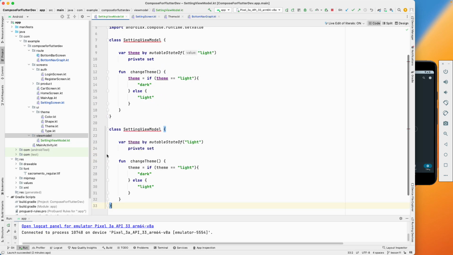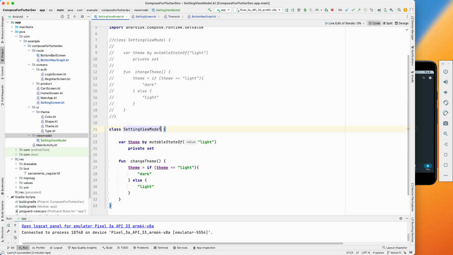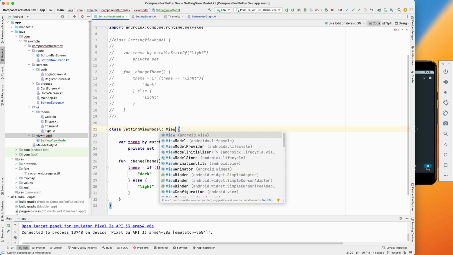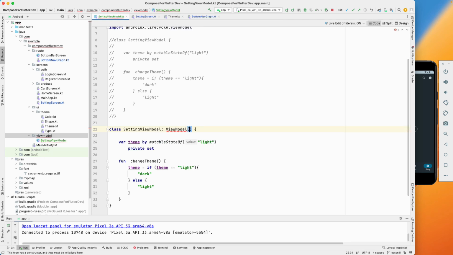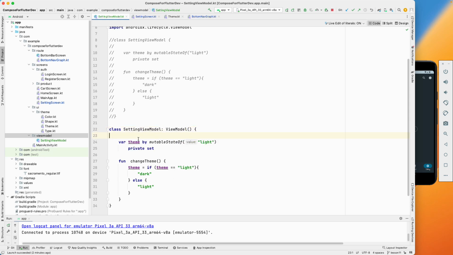So let's make use of the view model from Android itself. Let's copy this, and I'll comment this code out, and we'll extend the view model over here. This comes from the AndroidX lifecycle itself. So let's have the constructor over here. Now we have the setting view model, which has the type of the view model itself. This is the AndroidX lifecycle dot view model, which constructs a new view model instance. So this is another way.